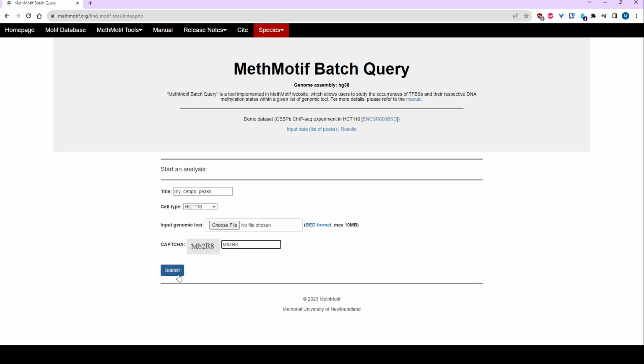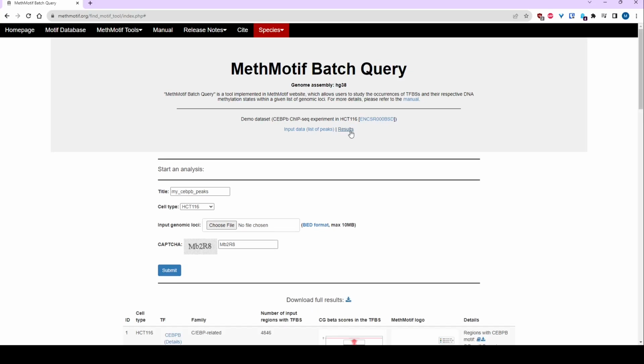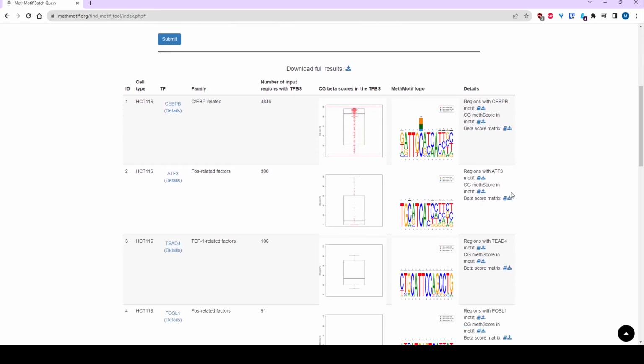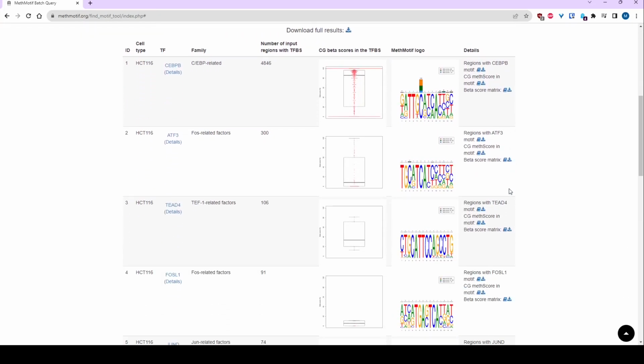For this example, we will use the demo set results. Navigate up to Results and click on Results. After clicking the results hyperlink, Mathmotif will populate an area under the submission form with demo results.